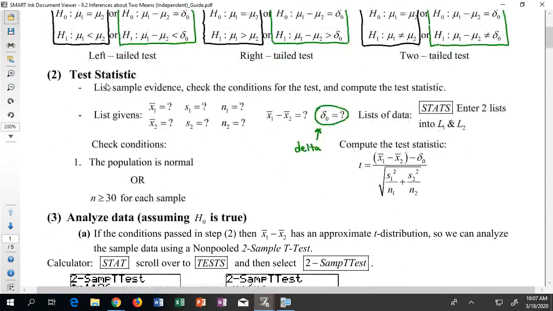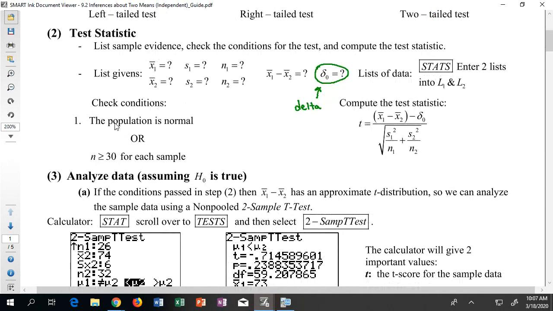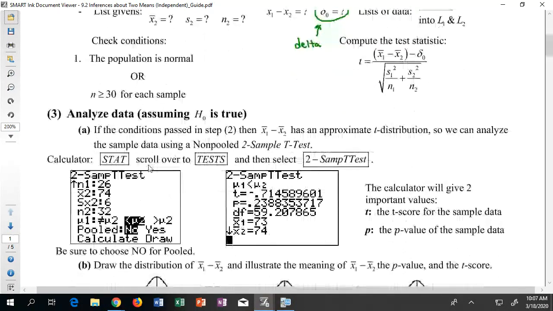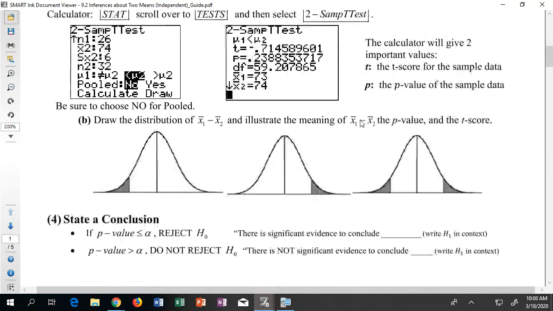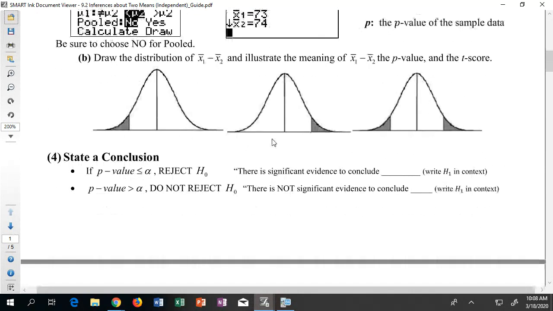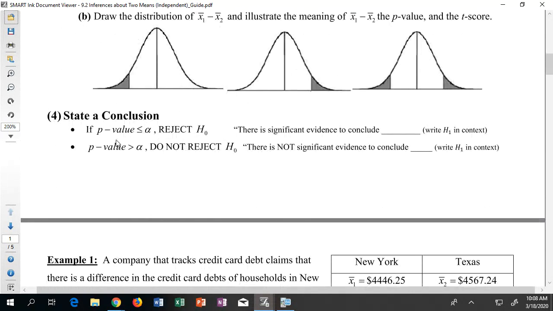We'll see then that what we're going to be doing is listing out our sample evidence. We're going to be computing all these different things here. We're going to be doing some checks to make sure that our X bars fall into a nice T distribution, and that would give me a distribution for X bar 1 minus X bar 2. The things that I have to check is that the population for each sample, or from where each sample is taken, is normal, or that each sample is a big enough size. I'll then go ahead and do a 2-sample t-test. We'll see how that works in a moment. We'll draw a picture, label everything as we always do, calculate our p-values, reach a conclusion.